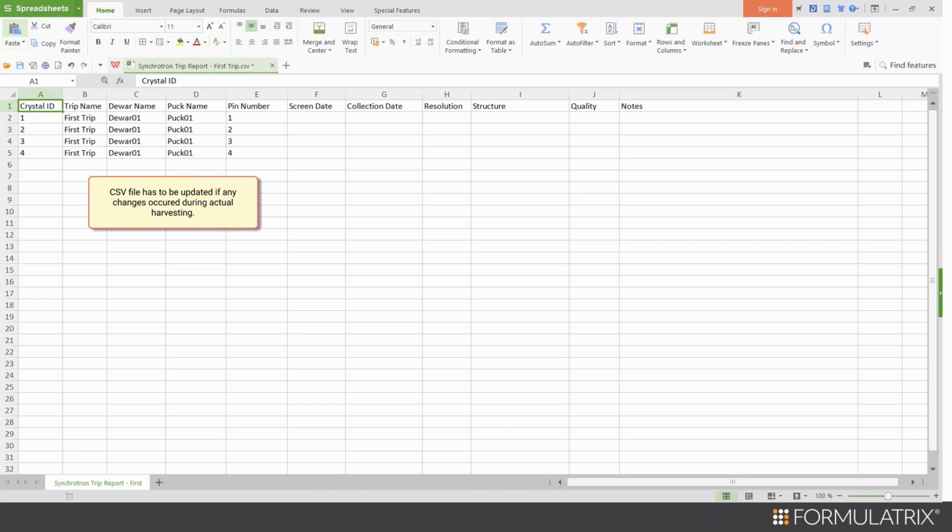Now, once you are ready to ship your crystals, you would send the printout of this particular CSV file with your synchrotron trip. And while you are collecting data, you'll fill out columns F, G, H as well. So you'll fill out the screening date, collection date, and the resolution of the structure. And once you deposit the structure, you would just fill it up with a hyperlink to that depository.